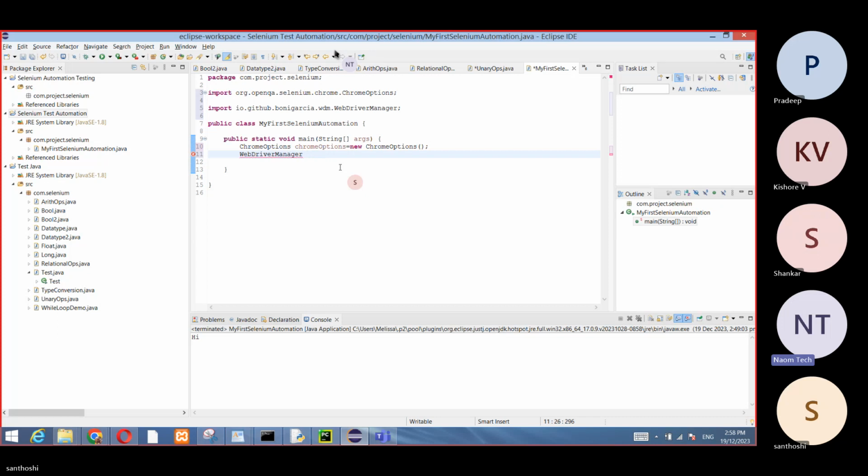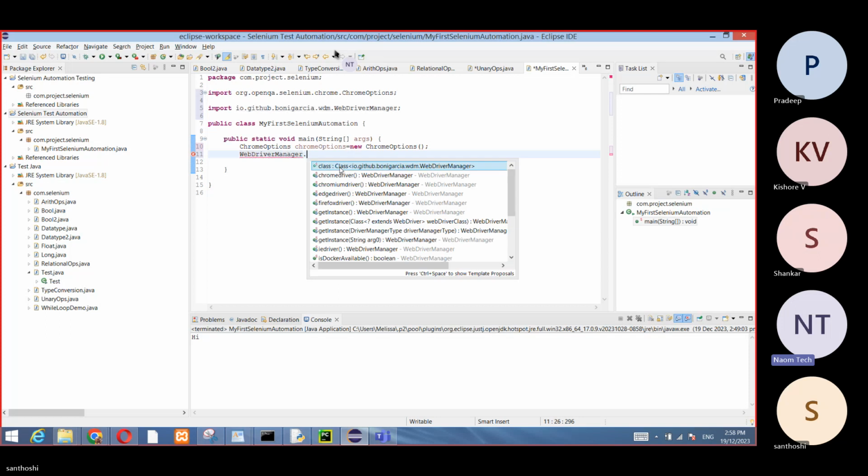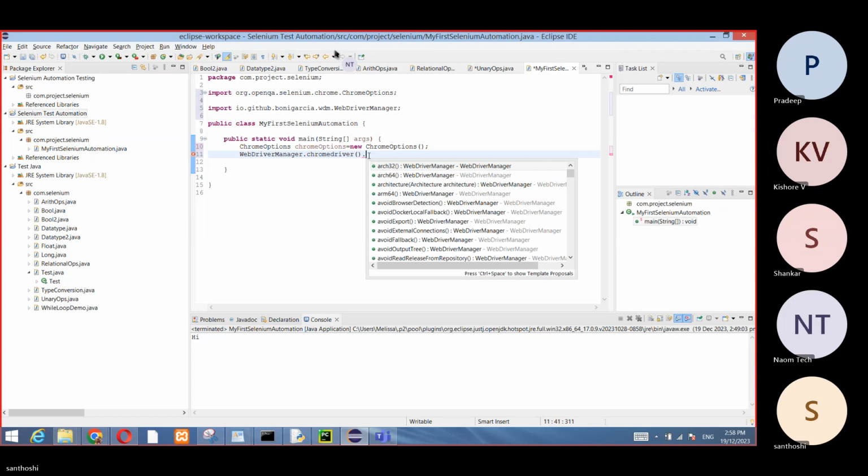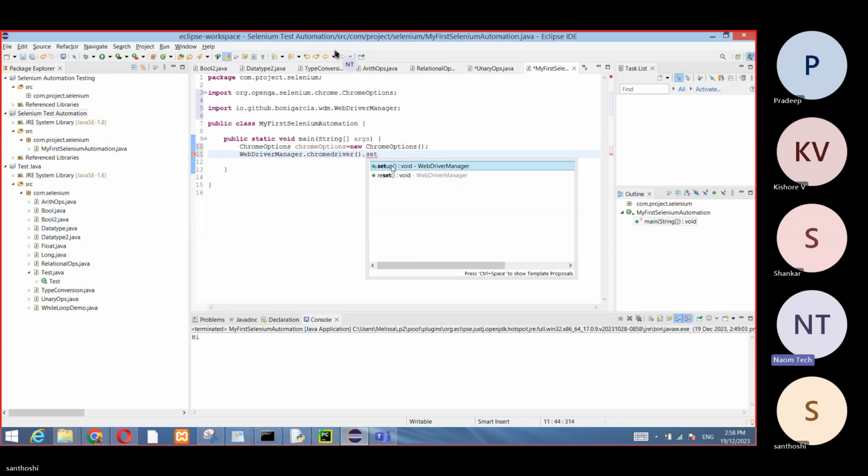Say WebDriverManager dot, then chrome driver, you can see there. First one, choose that. You are setting up a driver now. Double click on it. Dot again, on top of that again dot, setup. Enter. Semicolon.